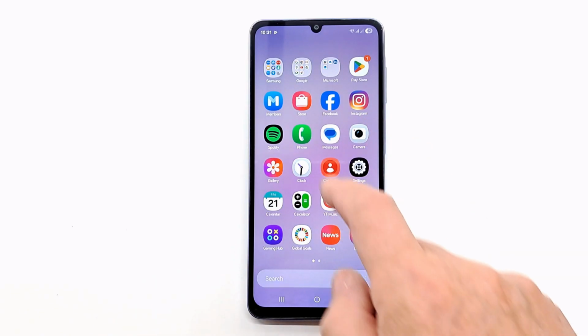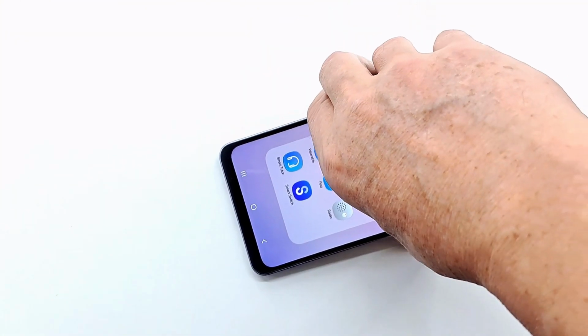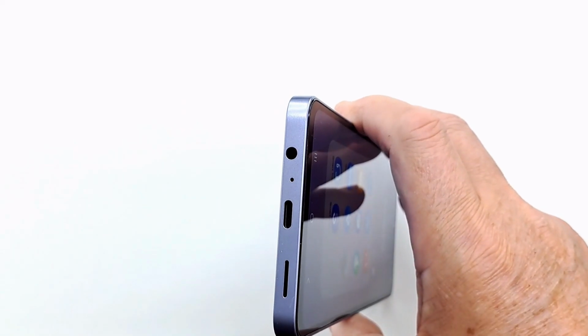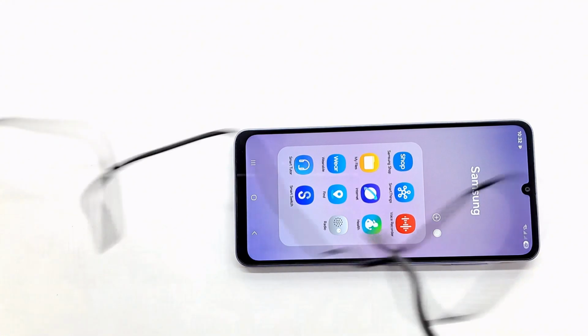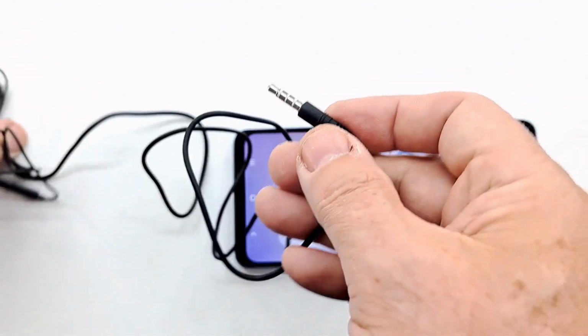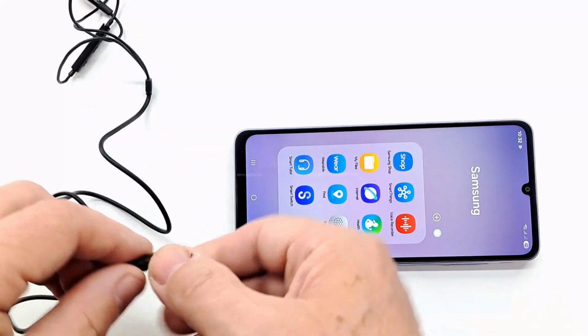In today's video I want to show you how to use the radio app on the Samsung Galaxy A07. The Samsung A07 comes with a built-in radio application and has a 3.5 headphone jack. To be able to use the radio, you must insert the headphones. Insert the headphones and open the app. It will automatically start scanning for available radio stations.